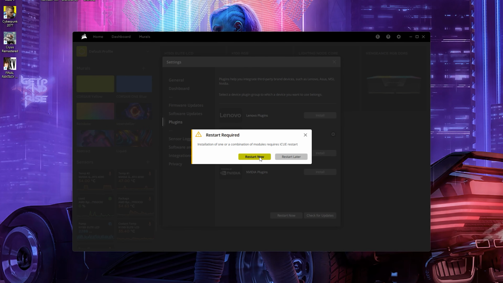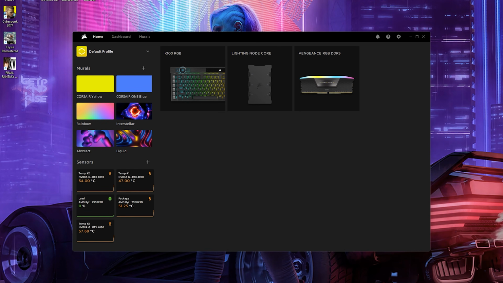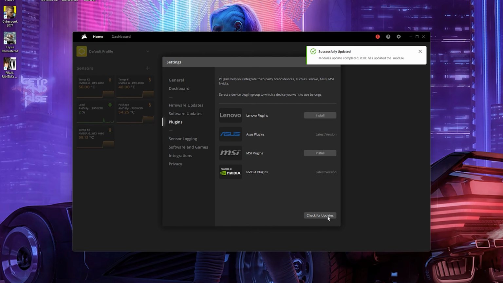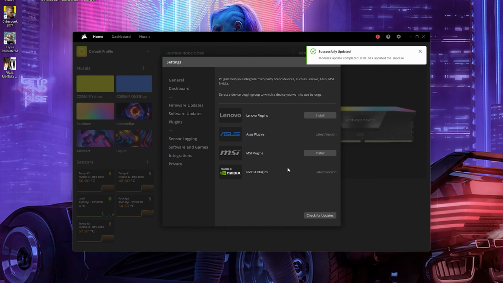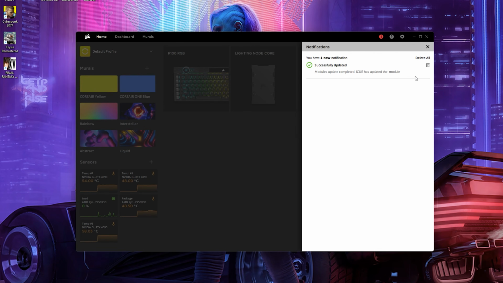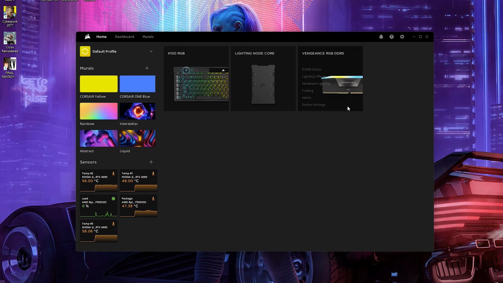So, be back again. It actually looks like it's just restarting the software here. As it resets the software, just go into the settings. Make sure you go into plugins and install the Nvidia one too. It's probably going to prompt for a restart as well. No, not this time. Okay, so it didn't prompt for a restart for Nvidia's driver. It's going to probably look a little bit funky at first when it loads up Corsair. It looks like one of the modules was successfully updated. We can clear that out.